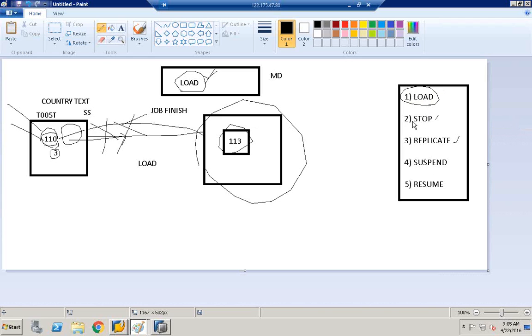Stop is permanent. Permanently we are stopping. So when you stop, we cannot resume. Only when you suspend, we can resume. The stop cannot be resumed. When you stop, you need to start. But when you suspend, we can resume.